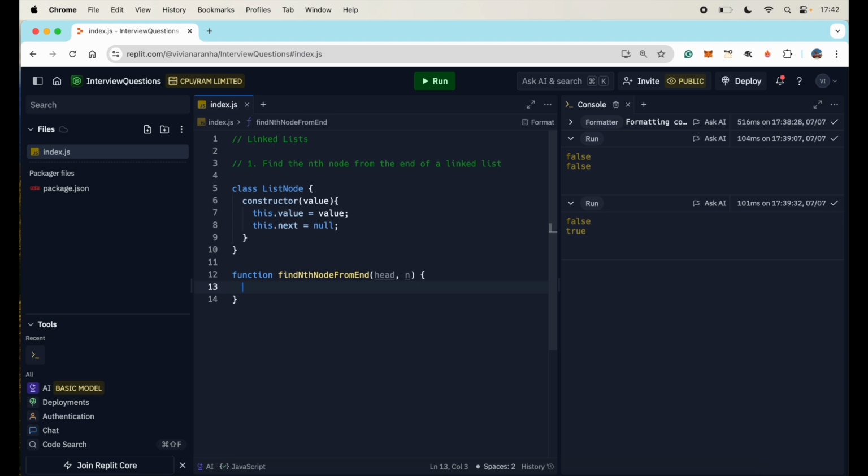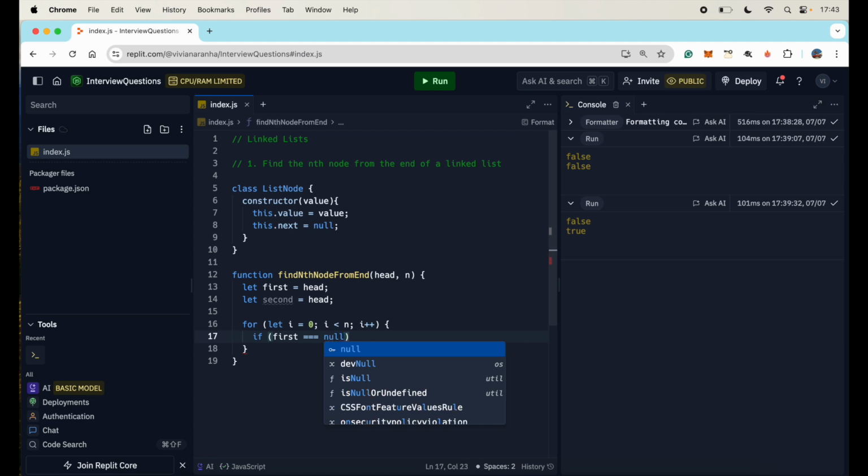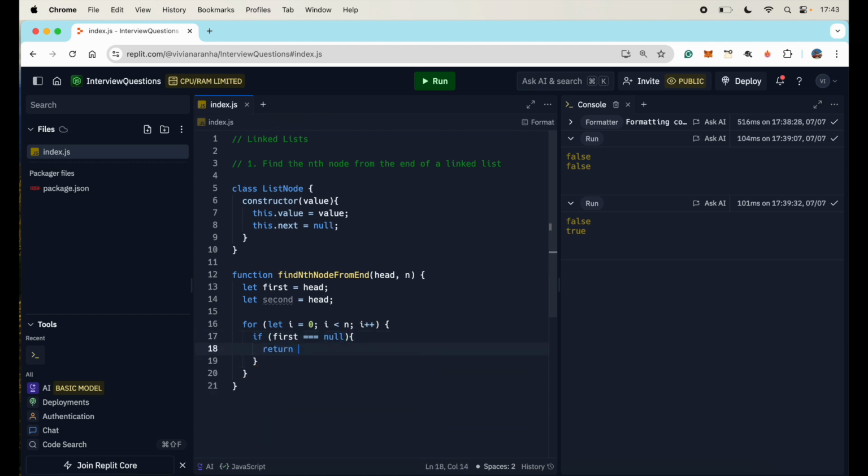And in here first let's create the first pointer which points to head, and let's create the second pointer which points to head for now, and then we'll move the first pointer n steps ahead. So I'm going to say for let i equals 0, i is less than n, i++. Perfect. I am going to say if first equals null, then I can just return null. So in this case, if n is greater than the length of the list, we're just going to return null.